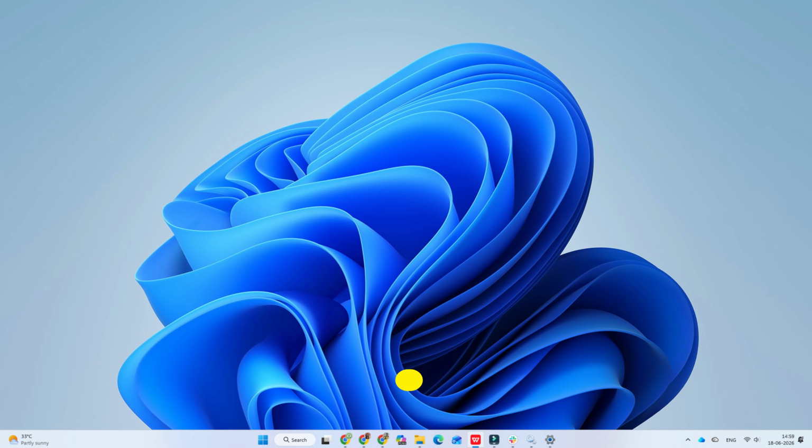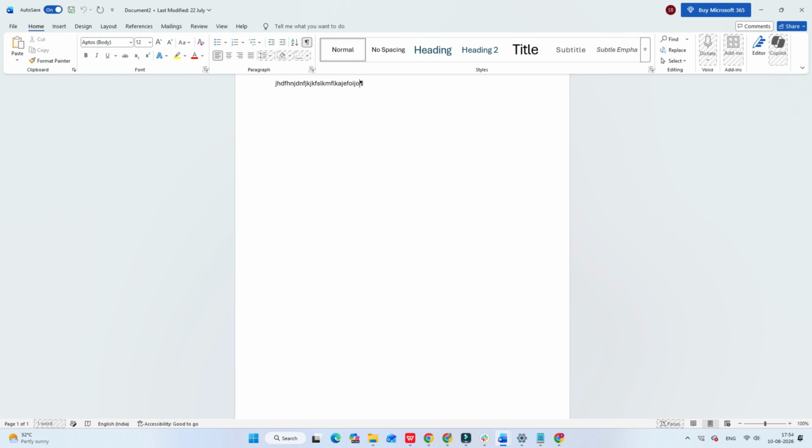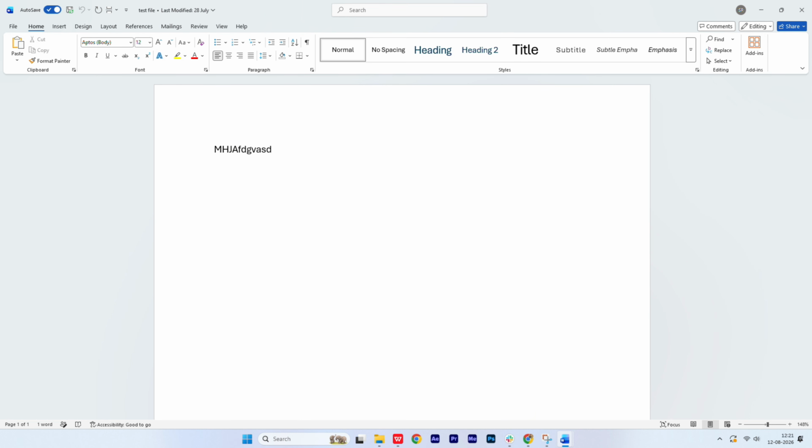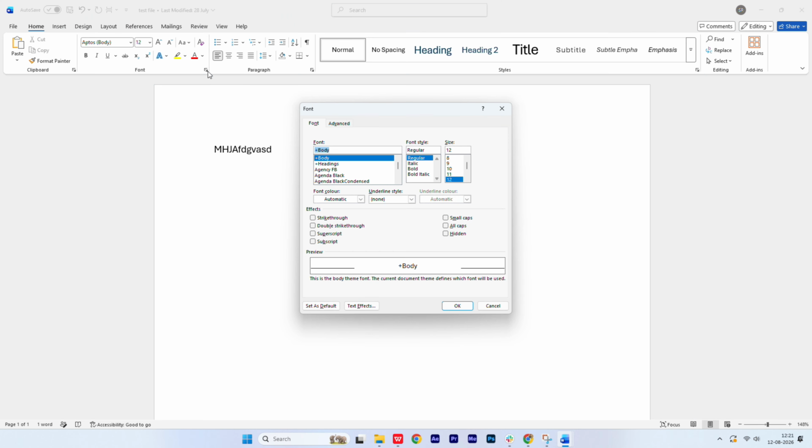Remove direct formatting. One of the biggest reasons styles don't seem to work is because direct formatting overrides styles. If you have manually changed the font, size, color, or spacing, Word prioritizes those manual changes over the style. Here is how to remove direct formatting. Select the text that's causing problems. Go to the Home tab. In the Font group, click Clear All Formatting or Clear Formatting. It's the button with an eraser icon.